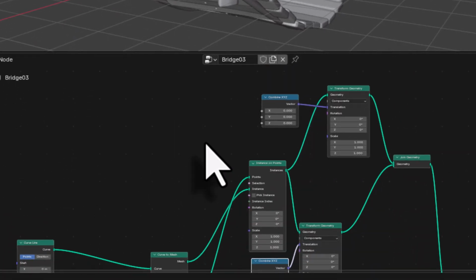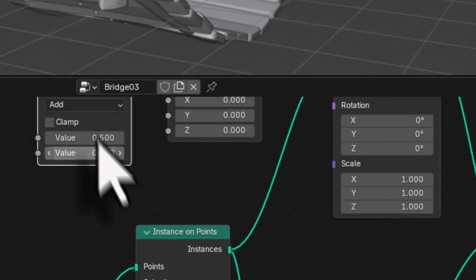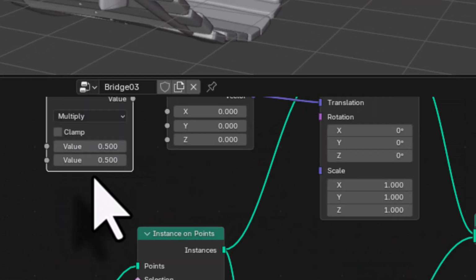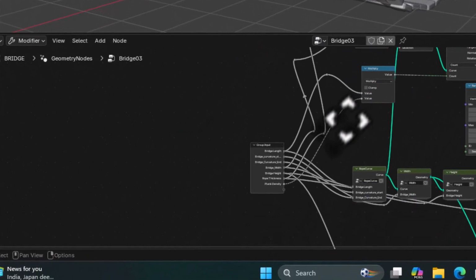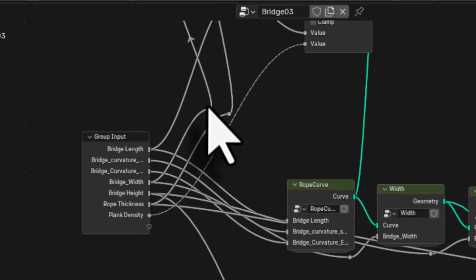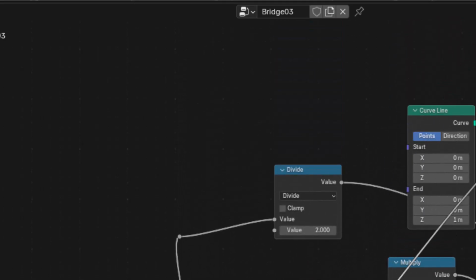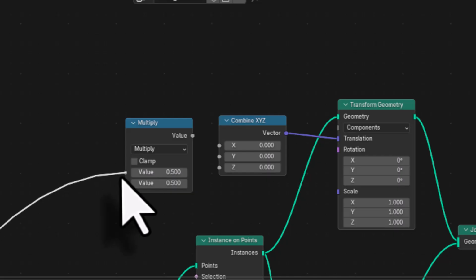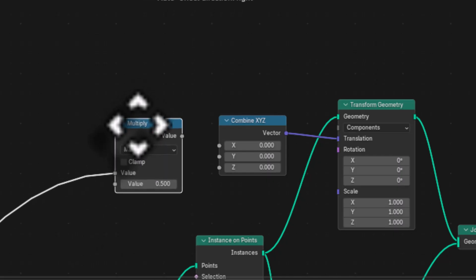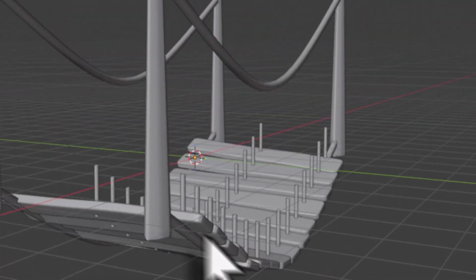I am going to press Shift A and add a math node, and in this math node, in the first case, I am going to multiply by 0.5. And what value am I going to multiply? I am going to take my bridge width value. See here, from the bridge width it is coming and you have the point here. So from here I am going to drag it, and coming over here I will connect it to this multiply. I will take this multiplied value and apply it to Y. Now you can see one is placed on the right hand side.